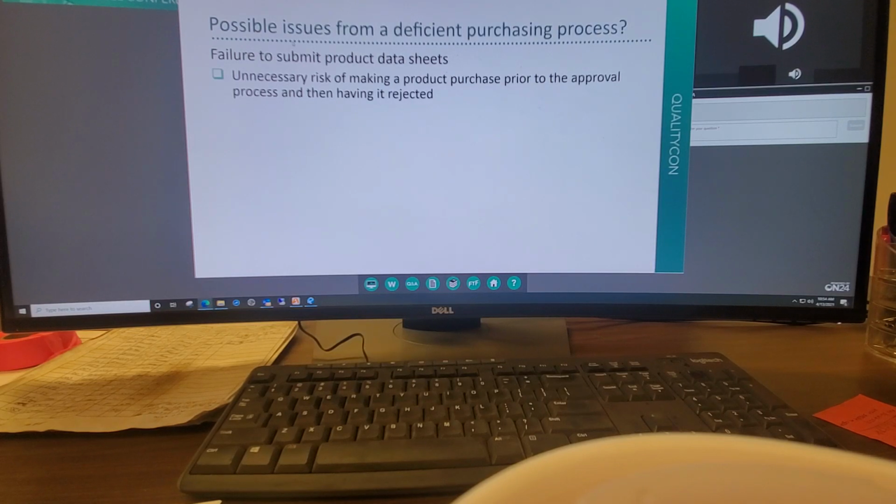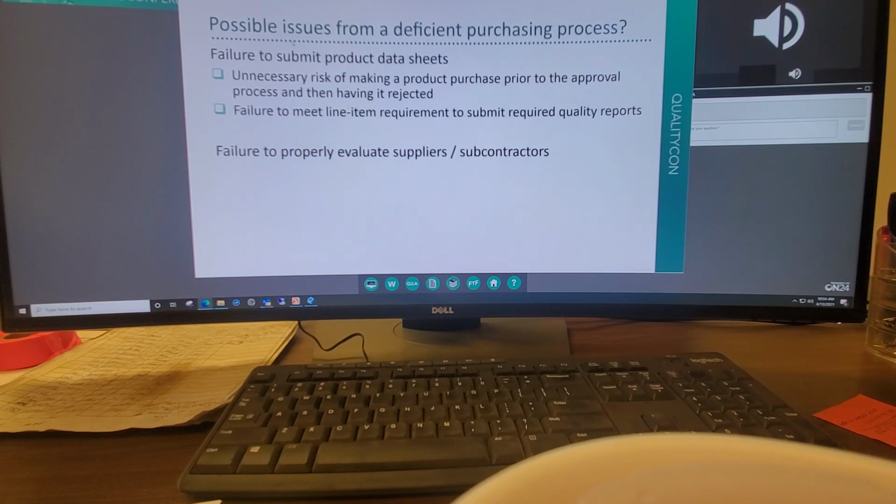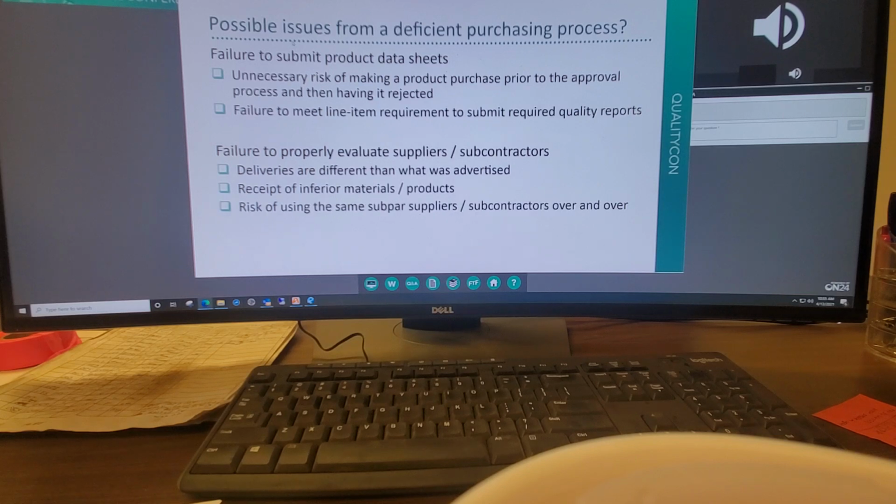Failure to meet line item requirements to specify required quality reports. Failure to properly evaluate suppliers and subcontractors, the next section we're going to talk about. Deliveries are different than what was advertised. Receipt of inferior materials or products. Risk of using the same subpar suppliers and subcontractors over and over again.